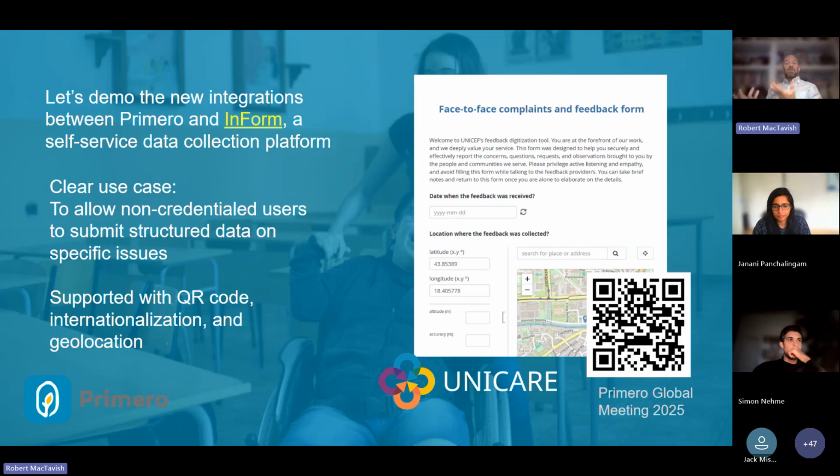Because when the idea of Unicare came up, it came with the idea like, let's build a new thing called Unicare. Well, what does Unicare need to do? Case management, incident monitoring, role-based access, all things that Primero could do, right? But it also needs to do these other things. And these are the problem statements or user stories that they had associated with that.